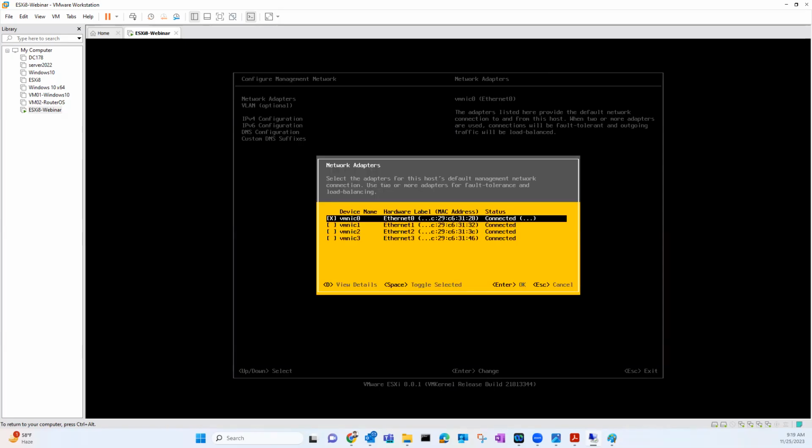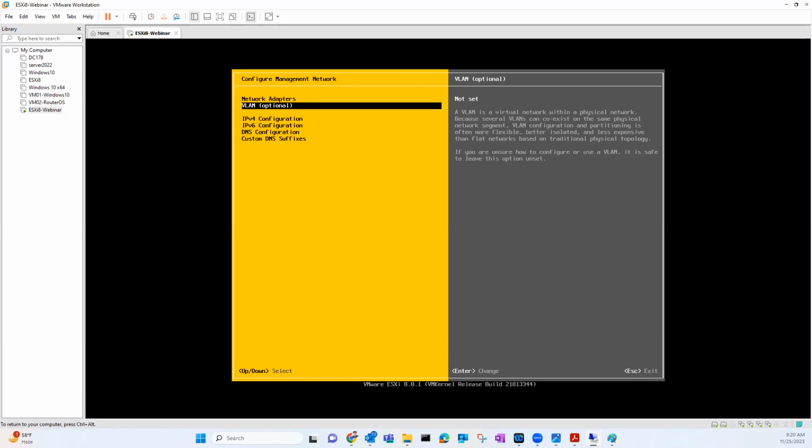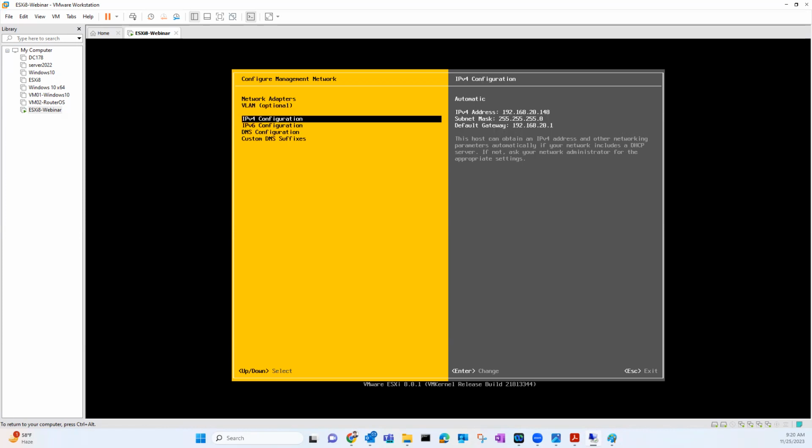I can see only one physical adapter is connected. So I can add another one, and another one, and another one. So I can attach all the four uplinks. But I'm not going to do that. This is the topic which we are going to learn in module number 5. So I will leave it as it is. Okay, VLAN. If you have a VLAN specified, then definitely you are going to set that as well.